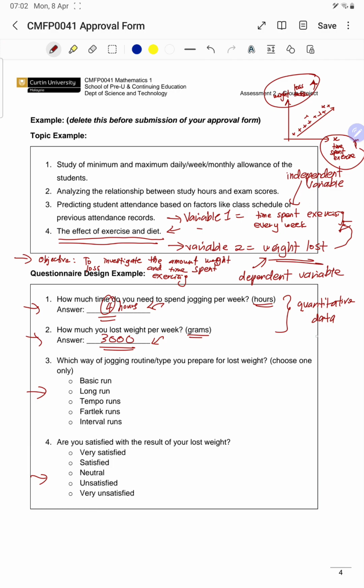So if you see here, we put a numerical value here, so that's why we call it as quantitative data. And for quantitative data, you need to make sure that the type of the question is open-ended question.